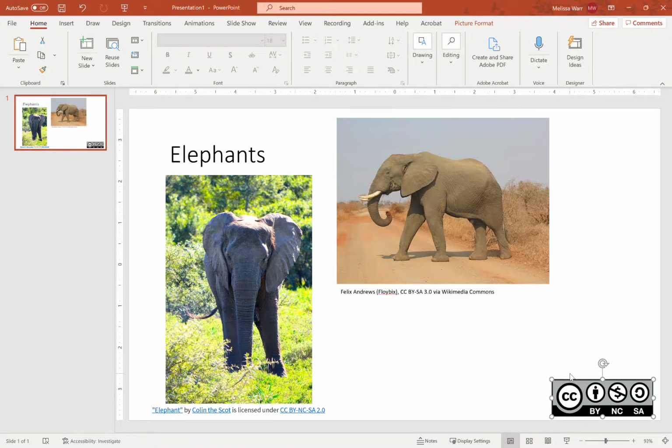Okay, so that's how you find and use images. There are some other ways too, but I think those are the easiest.